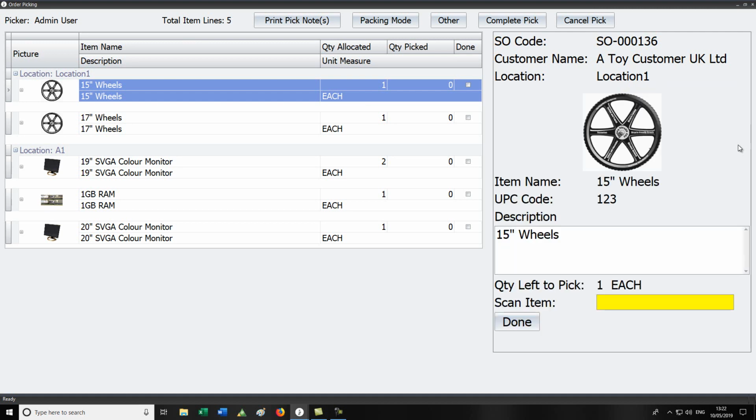Okay, so I've scanned that as a location. I've gone to the location, scanned it. I've got my Bluetooth scanner around my neck, and now it's saying, right, you want to get a 15-inch wheel. The UPC code is 123, so I'm just going to scan the barcode of the item.